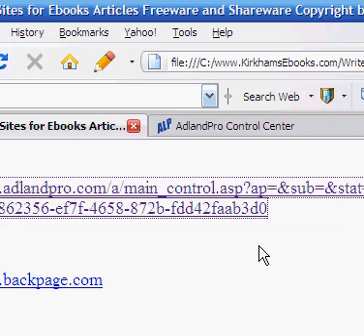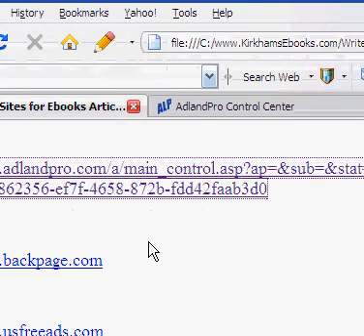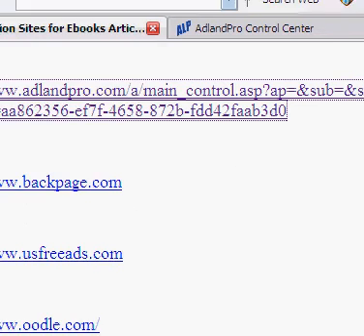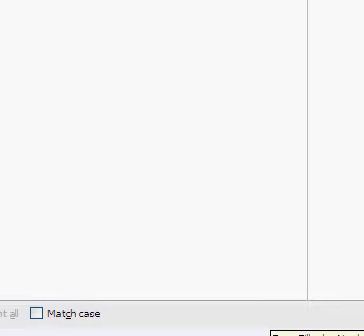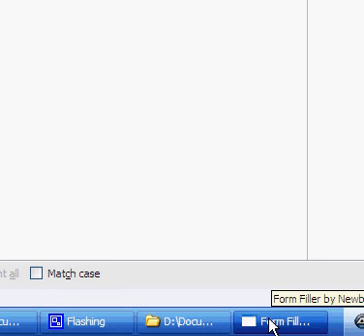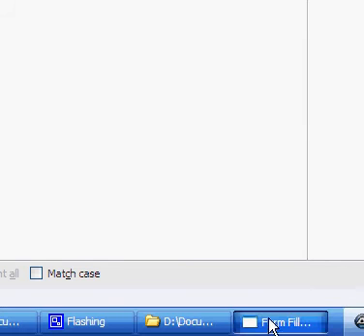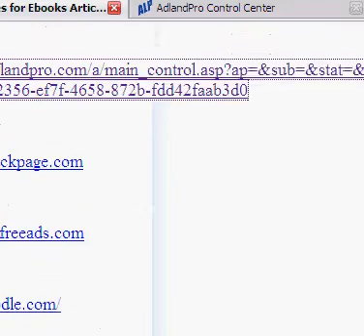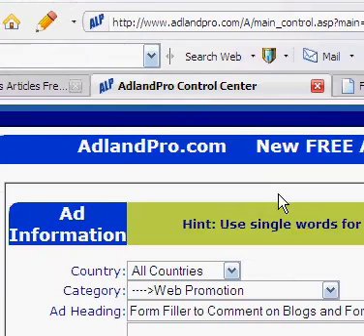But anyway, I've already opened up this one site here called Adland Pro, and I'm going to use Form Filler from the beginning. In other words, I never added anything to it at all, so I'm going to show you how easy it is to add things to Form Filler. Let's get over to the Adland Pro page. I've already got this set up, got this part here filled up.